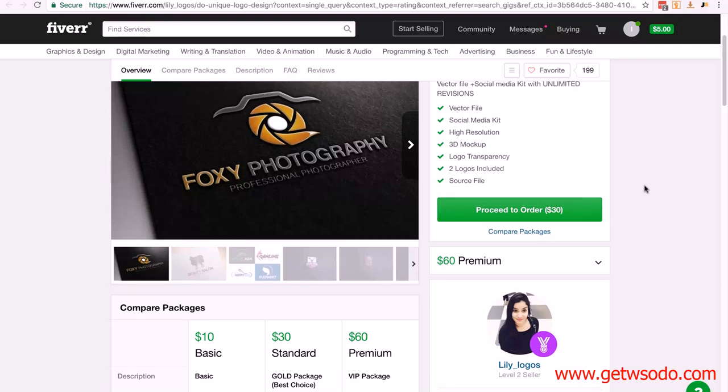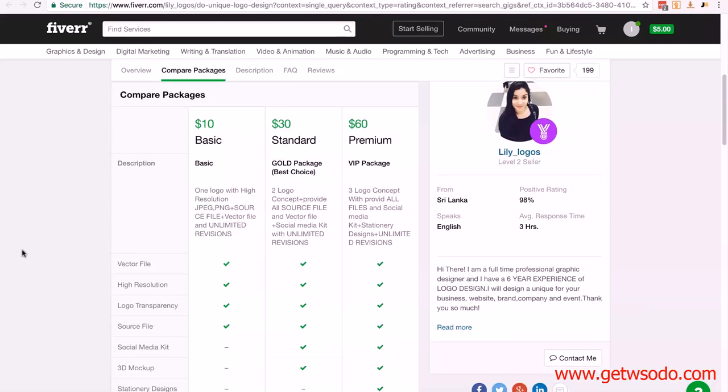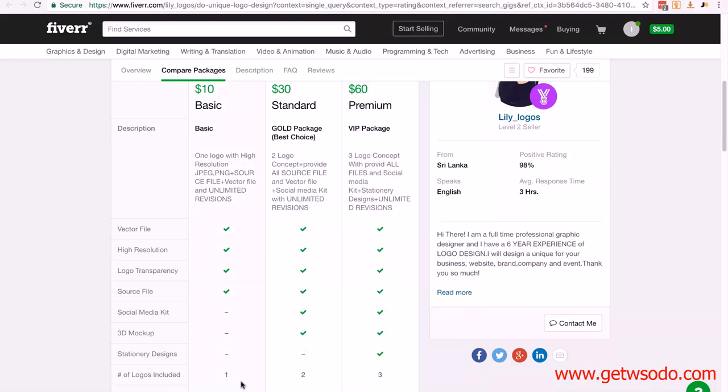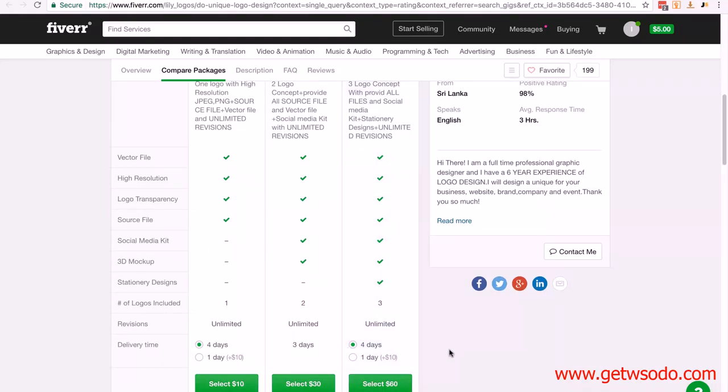But from what I'm seeing, I'm actually very impressed. So we go down to compare packages. Remember, we're looking for that vector file. She does it for all of hers. And the source file for all of hers, which is pretty cool. At the basic level, you only get 1 choice. Standard, you get 2, and premium, you get 3. So again, it's a question of what design you want.